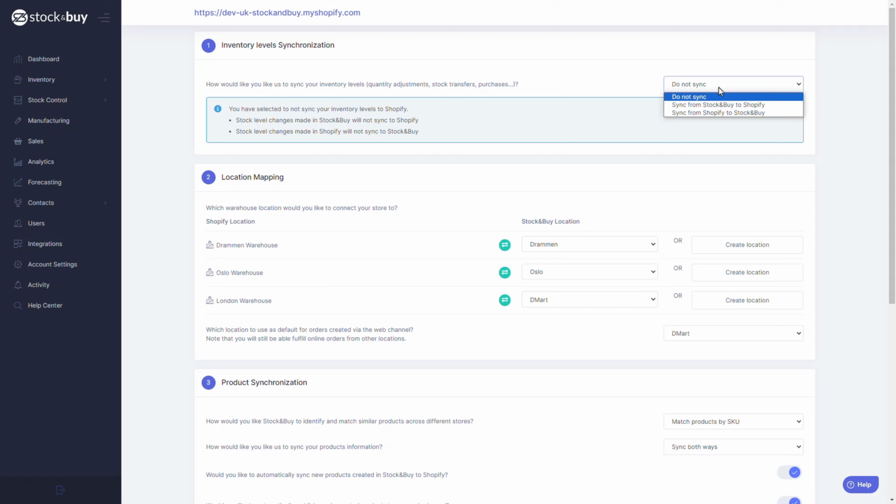Next is Sync from Stock and Buy to Shopify. When this mode is enabled, inventory levels are synced only from your account to Shopify. This means the platform is responsible for managing your stock levels. Any changes made to your inventory levels, such as adjustments, transfers, and purchases, must be made within your account. When inventory level changes are recorded in your account, they automatically sync to your connected Shopify stores.